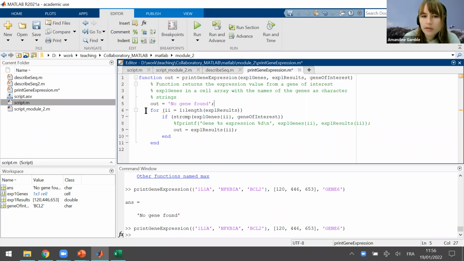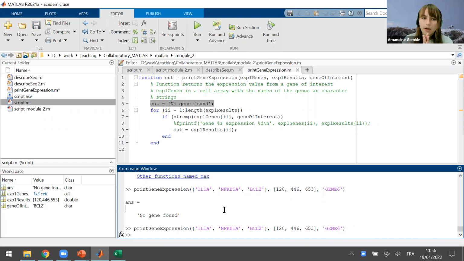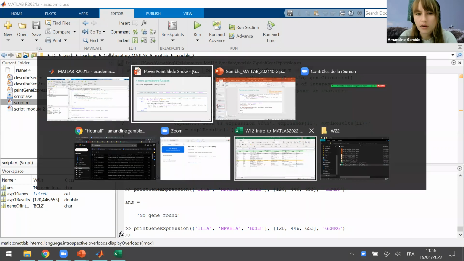Then it's going to start the for loop and the if statement. And if that condition is verified, so if we find the gene of interest, the output will be overwritten with that new value, which corresponds to the level of expression. So it's updated to the relevant value. So I won't have that sticking around if I do find the gene, but my function is running anyway, and I have an output, whatever happens. So I really recommend doing things like that.